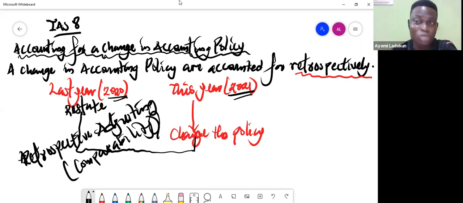The most critical part, in case the examiner decides to test, is determining if there is a change in accounting policy and the accounting for a change in accounting policy. So that's what I think will come up at this level. Any concern, any question?